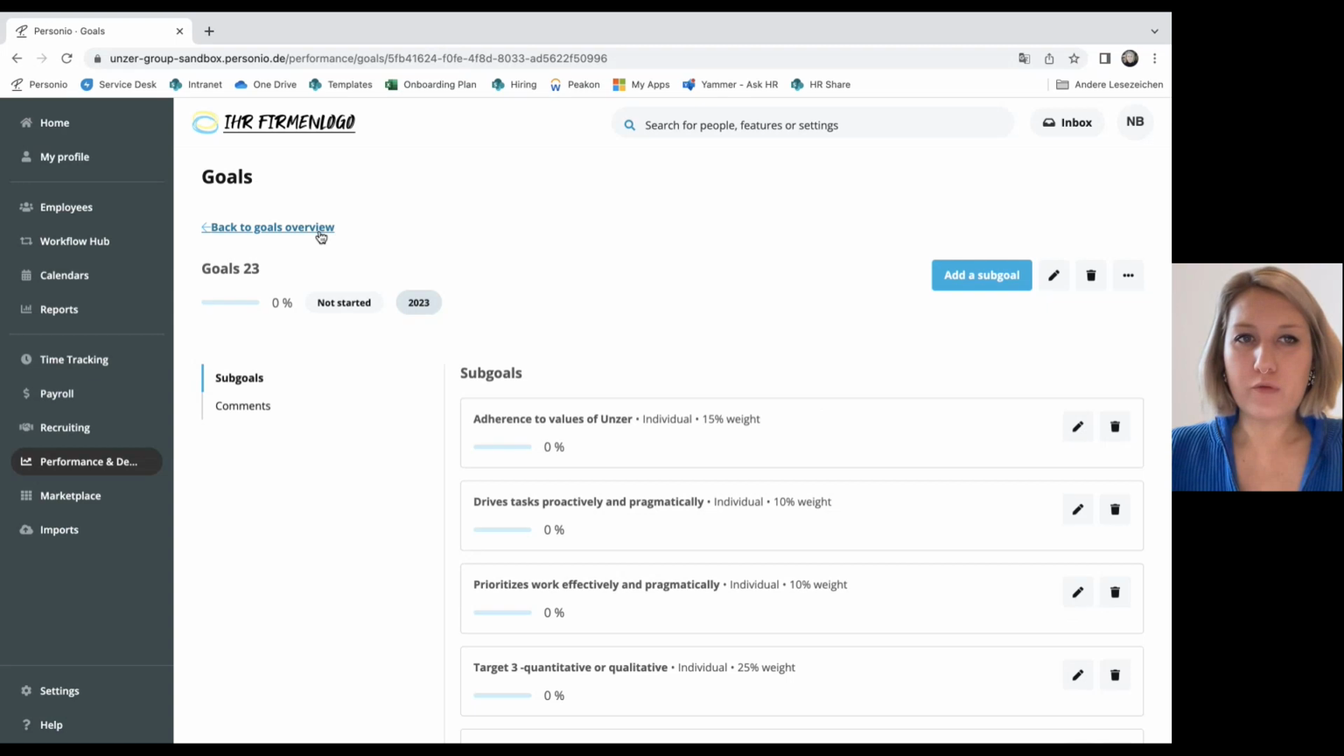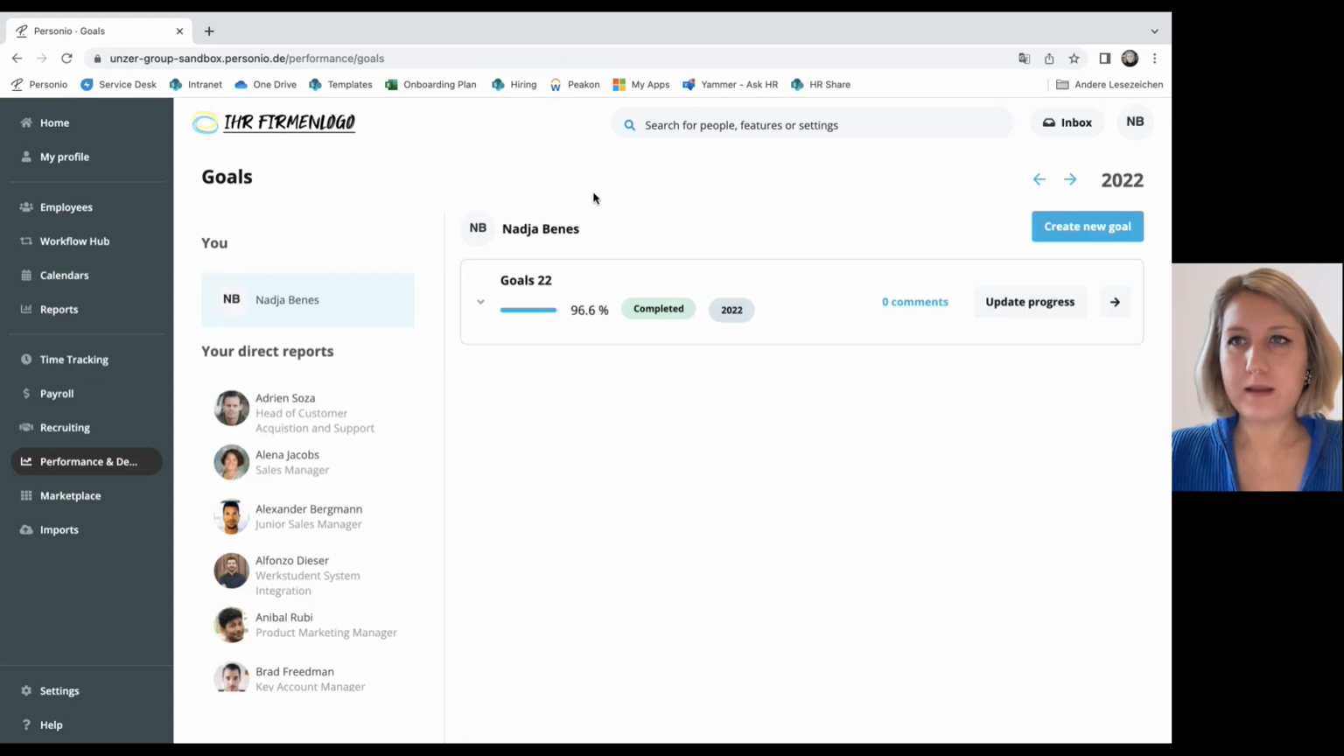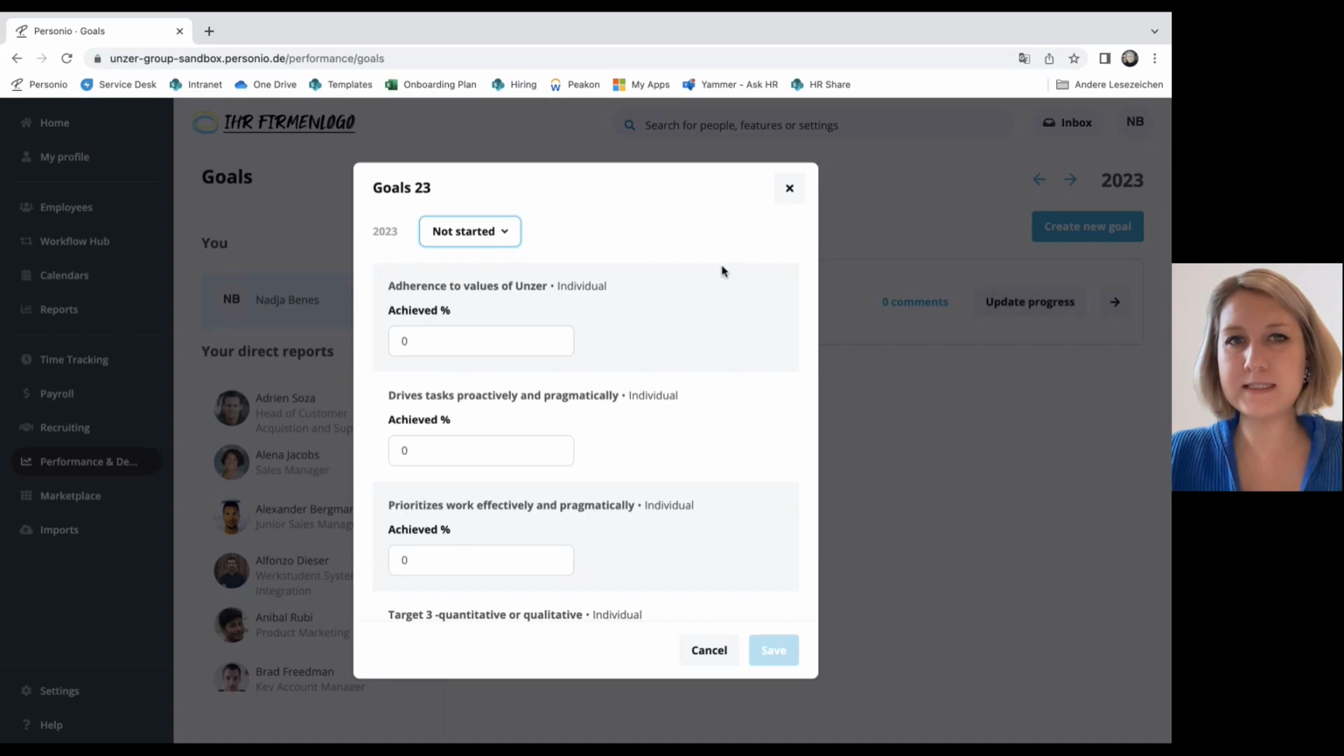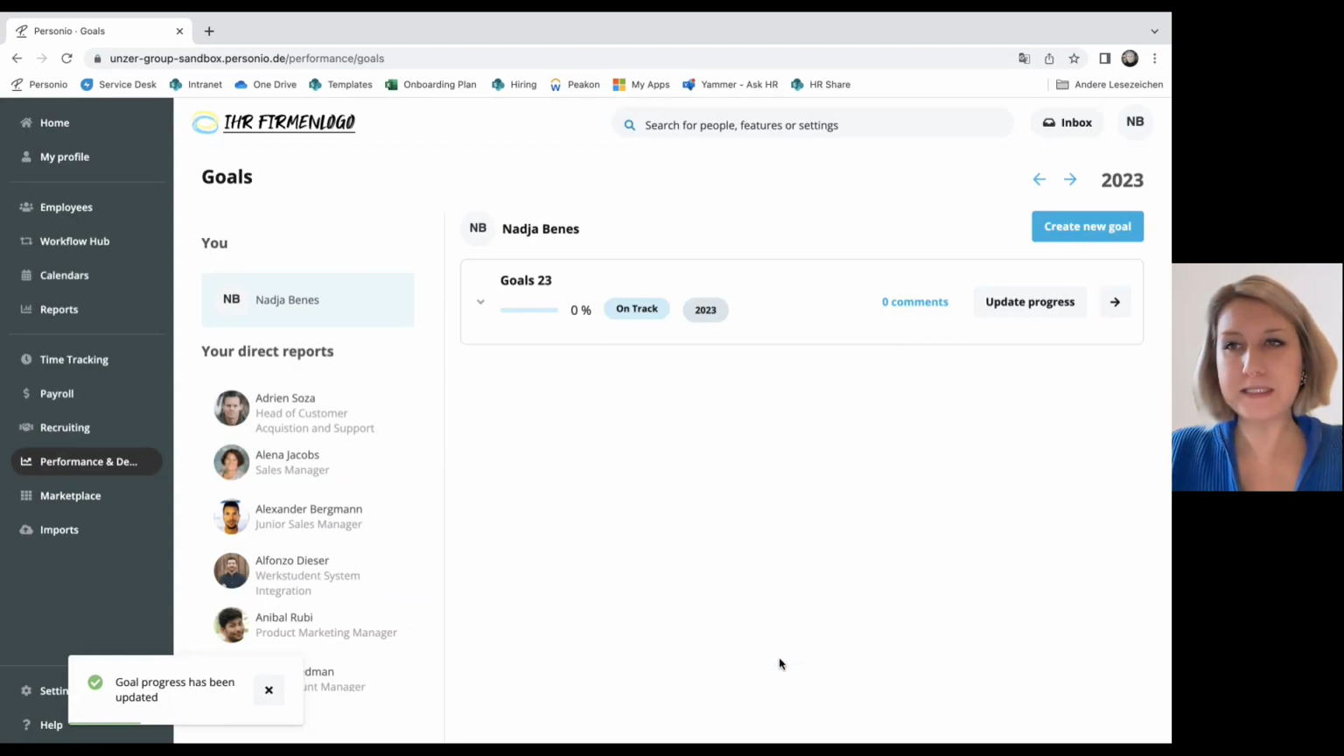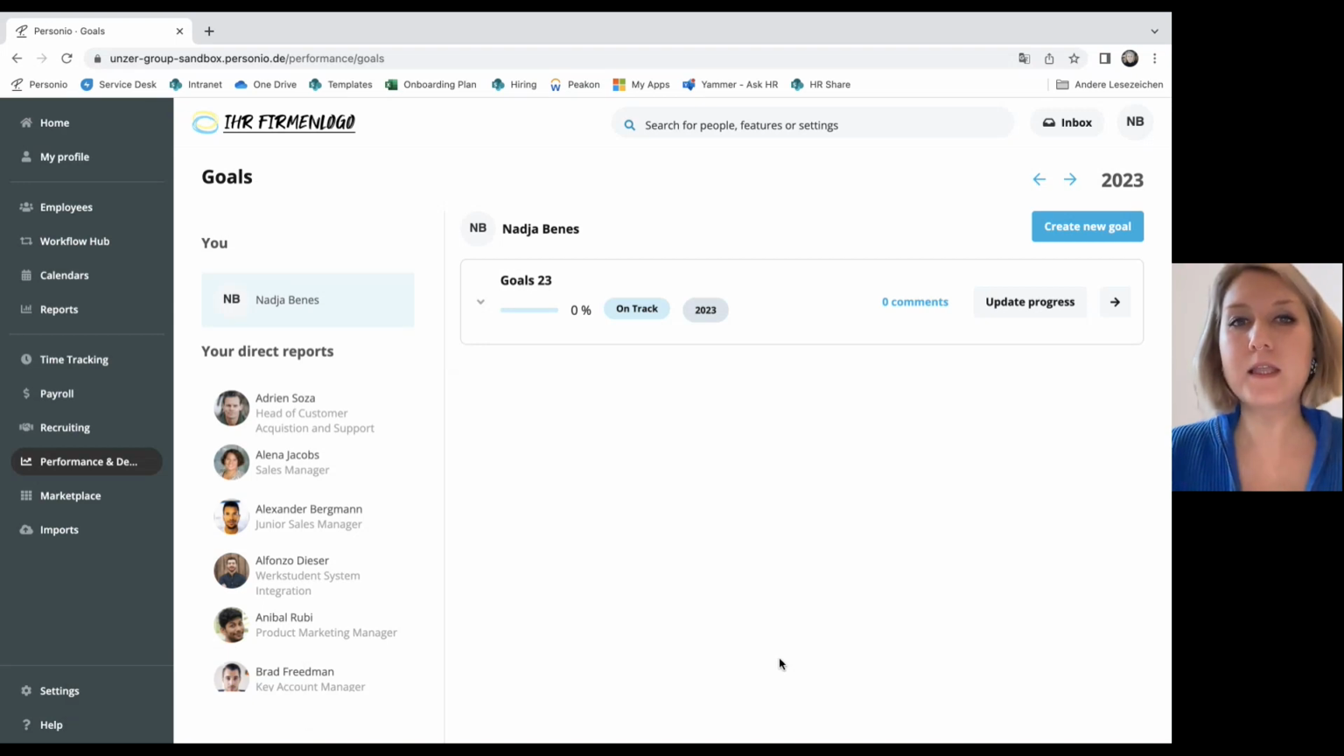We go back to the goals overview on the left-hand side, navigate back again to 2023, where we just were, and then update the progress again and set the status of these goals to on track, because we started it, we are on track to fulfill these goals. And that's basically it. That's all you have to do in the individual target setting meeting. This is, of course, in conversation with your employee. They are responsible for submitting you these targets and discussing them with you.